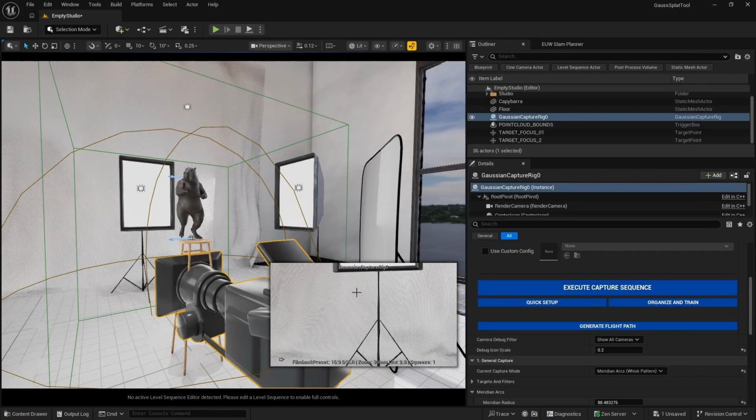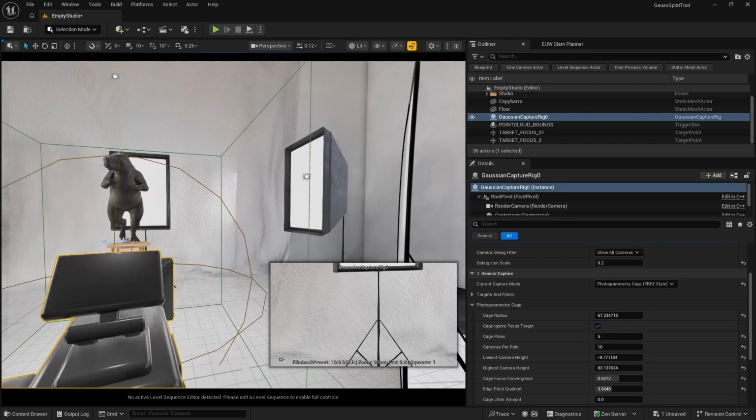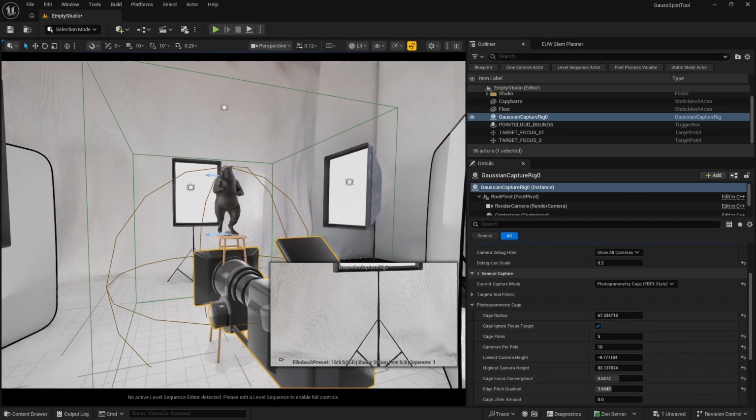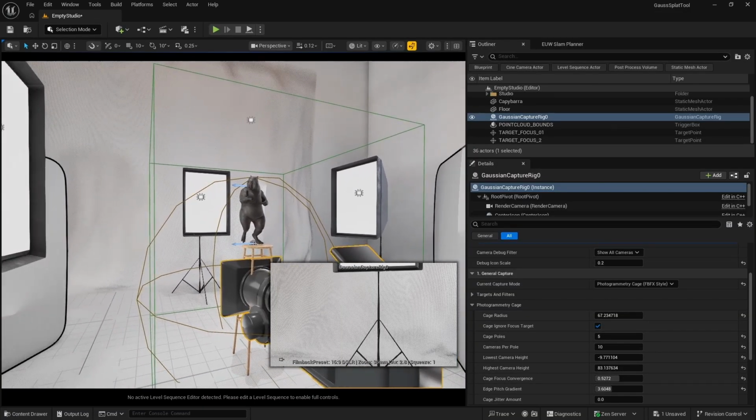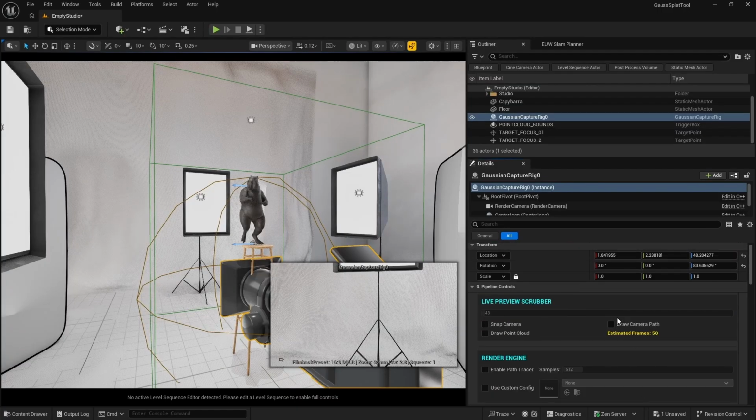The next method we're going through is the photogrammetry cage. This method tries to mimic a photogrammetry studio setup where they capture subjects for 3D scanning and stuff like that. I'm just going to generate the flight path.